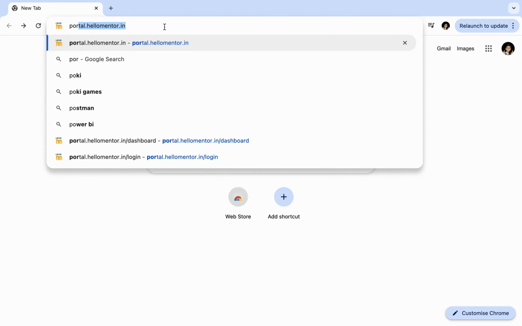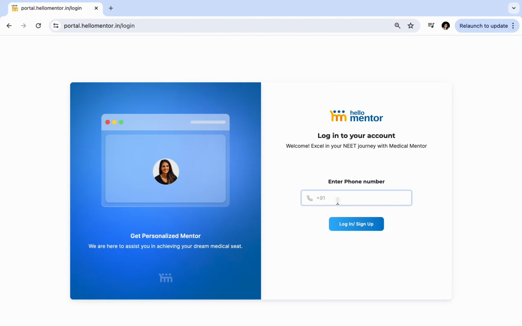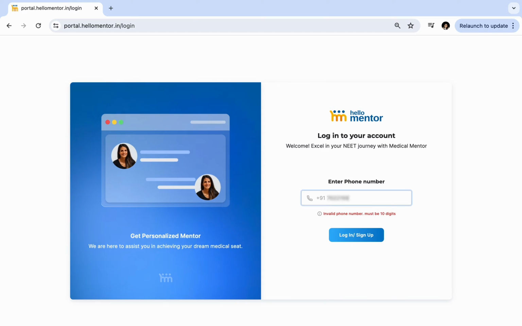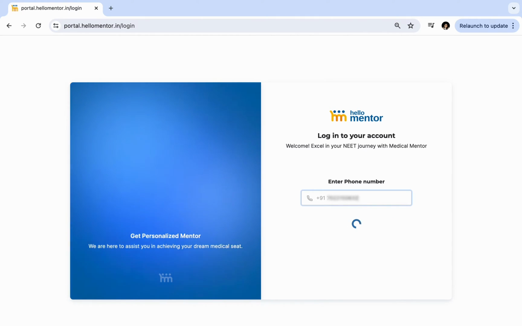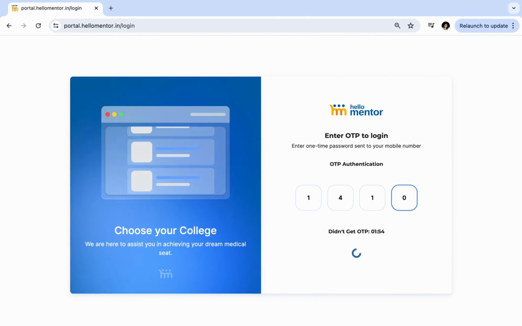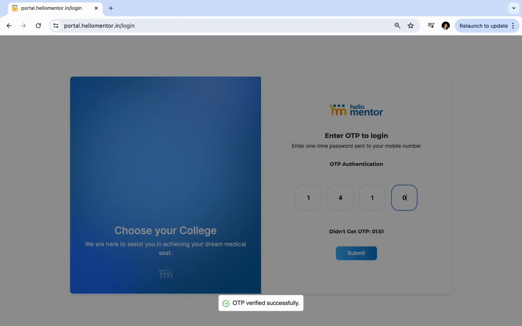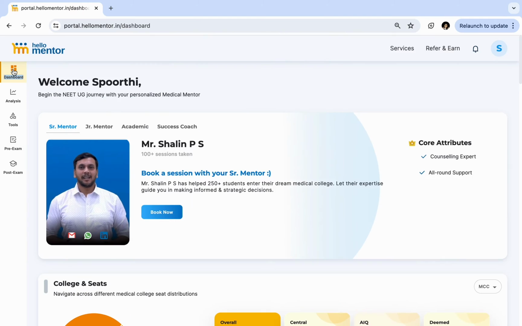Want to know the cutoff and allotment of individual colleges? Here's how. Go to portal.allotment.in and enter your phone number. Enter the OTP to successfully log in. Once you have logged in, go to the tool section and select cutoff and allotment.